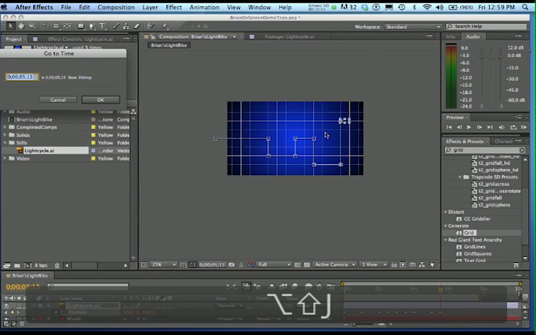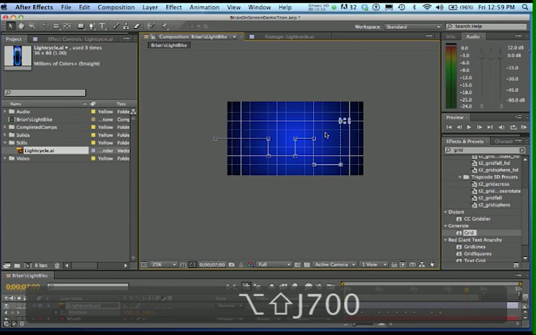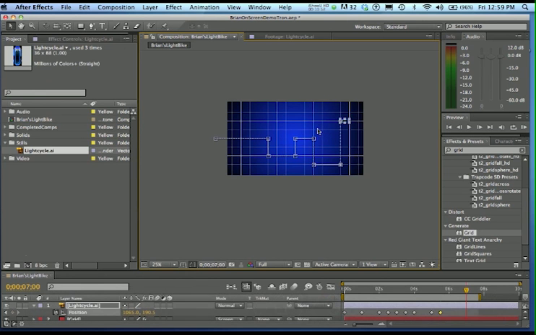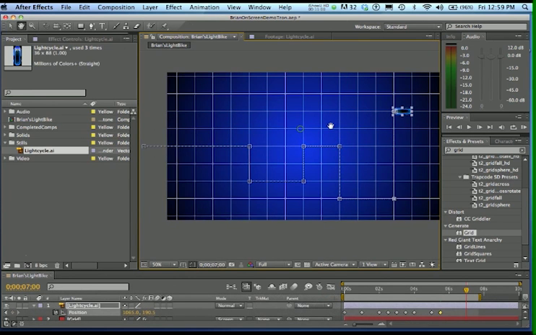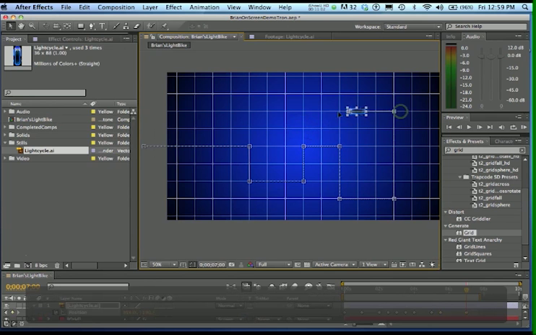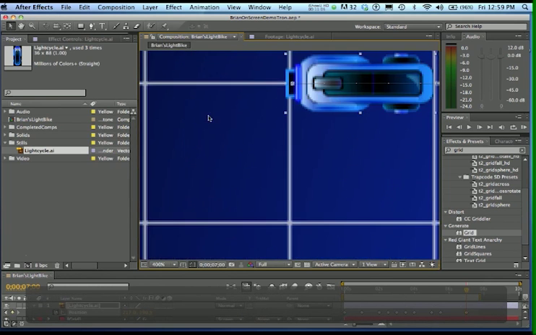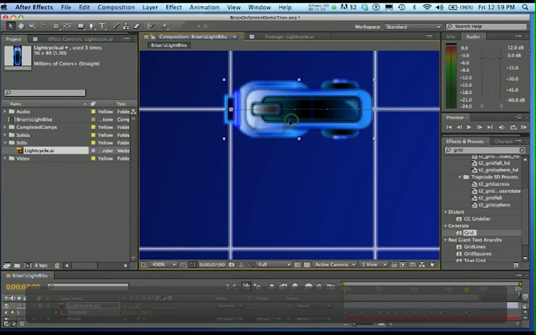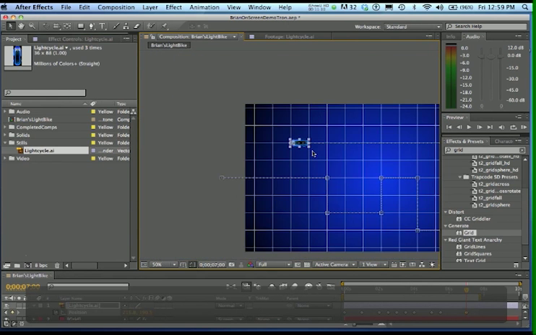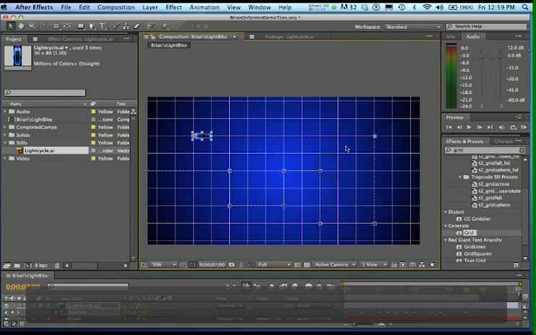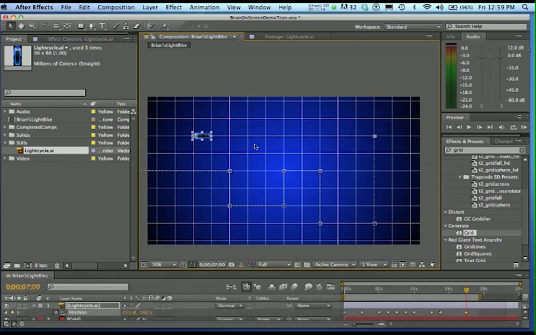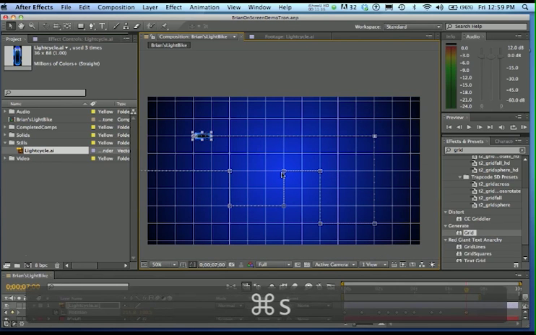So let's go Option Shift J to 700. And we're going to move over to the second square from the edge, which is 10 squares over. I'll do a silly mathematical finger count so I don't look stupid, okay? 1, 2, 3, 4, 5, 6, 7, 8, 9, 10. Command S to save the file.